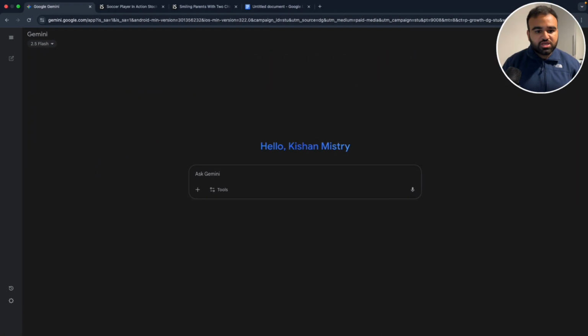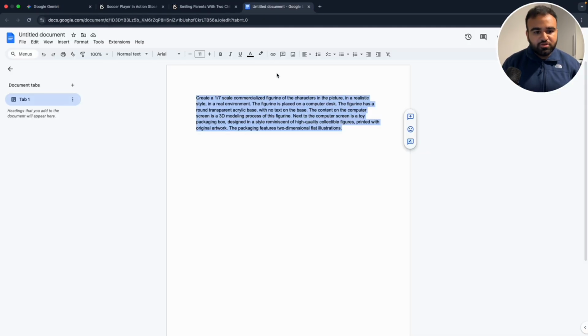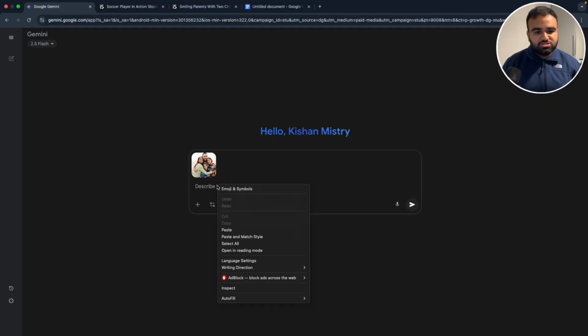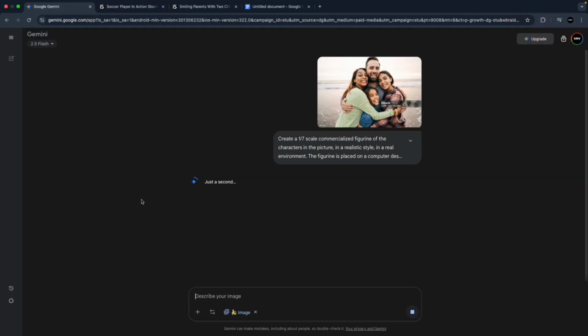Now, to demonstrate this again, I'm going to copy and paste this family photo into Gemini, then copy this prompt and also paste this into Gemini, then press enter. Gemini has now come back with this super cool image.